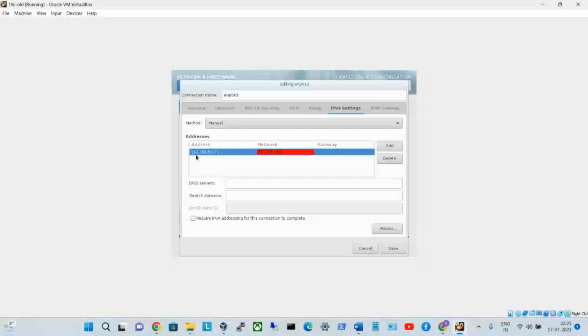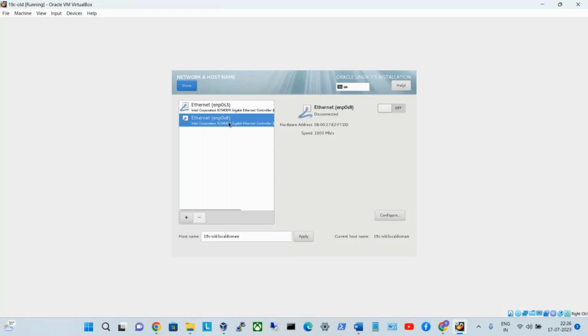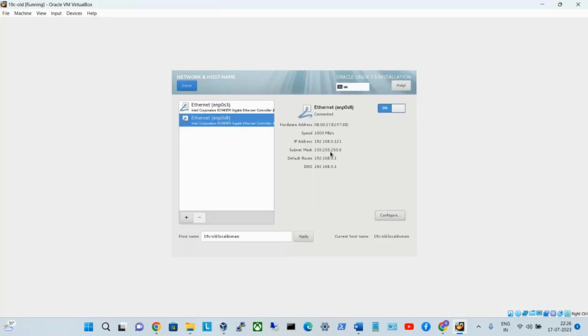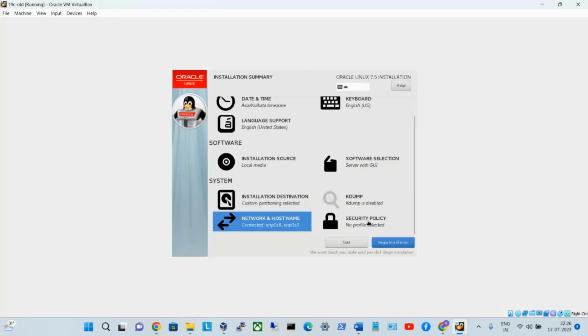Okay, then save it. So see that my IP comes, and for internet only just enable it. Go to configure, go to general, check this box, and save it. Automatically it is taking 121. Okay, so done. Now security policies, just take it off, and then you are ready to begin the installation.